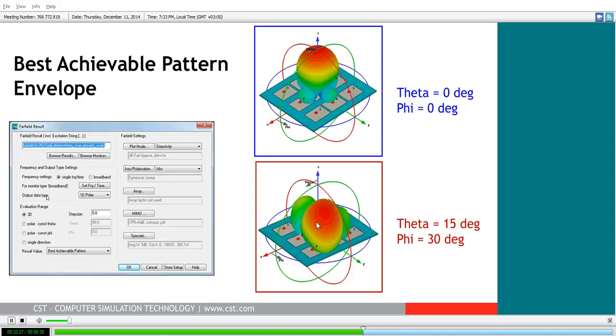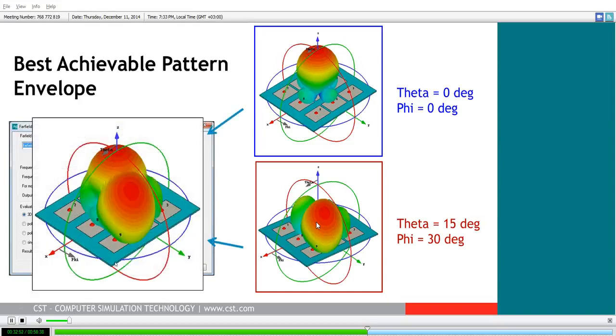So for instance, on our array here you can see on top our familiar boresight firing configuration where theta and phi both equal 0 degrees. If we were to steer this such that we were 15 degrees away from boresight in elevation and 30 degrees azimuthally, you can see there's definitely some pretty big changes in the resulting radiation pattern. What the best achievable pattern gives us is the overlay of both of these patterns. Now obviously we'll be sweeping a lot more than just a single direction in our analyses, but hopefully this gives a clear indication of what this is outputting.